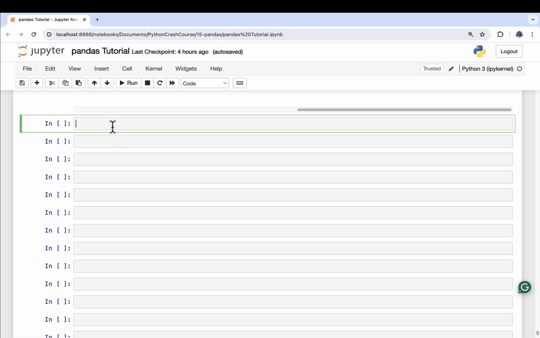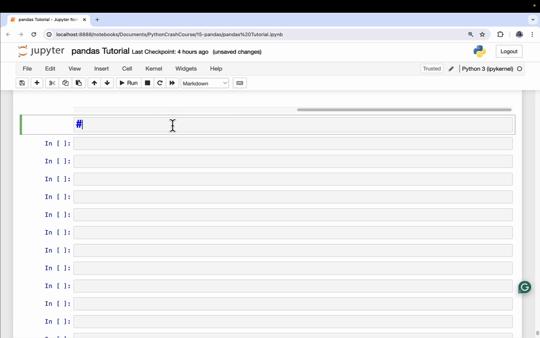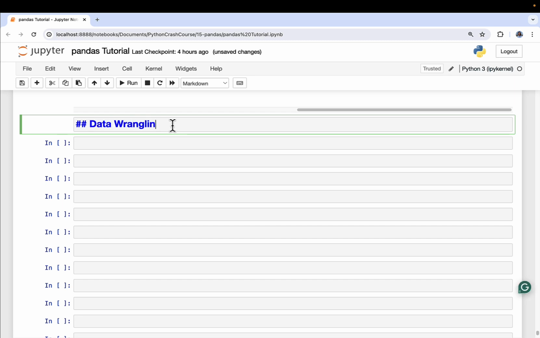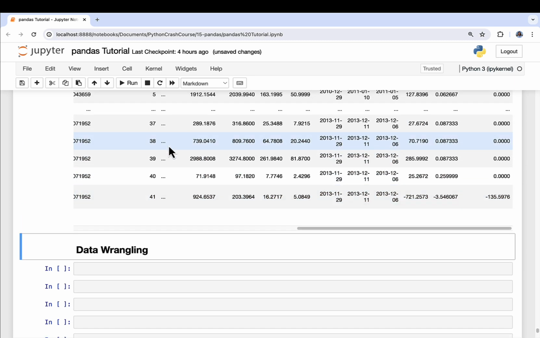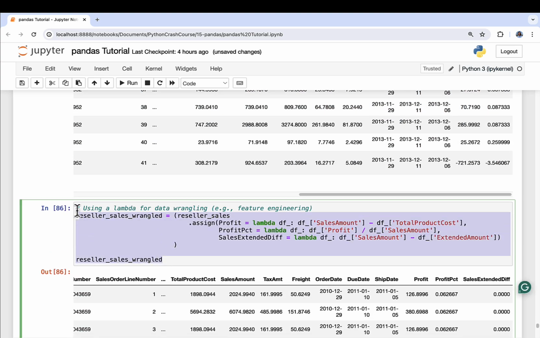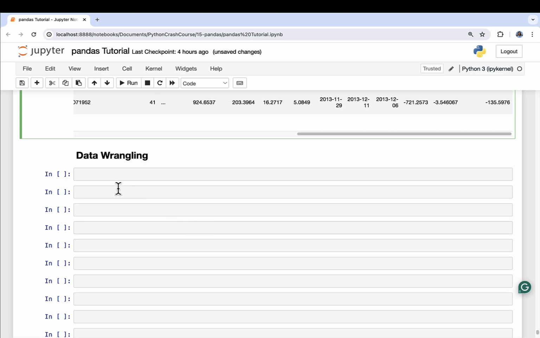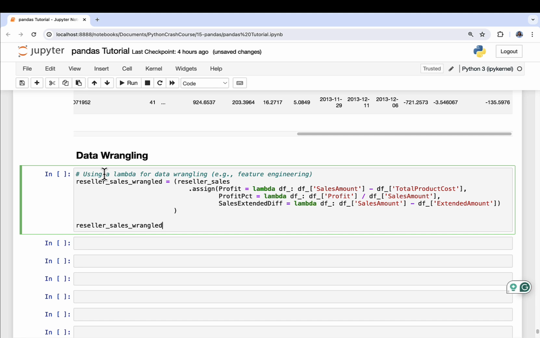Okay, so let's start expanding on this idea of using the assign method to perform our data wrangling. Let's create a new section here and call it data wrangling. I'm going to grab this code. This essentially is what I do in the real world. I iteratively build up my code, typically with multiple cells in a Jupyter notebook. When I'm done, I keep the final version of this code within my assign statement. Then I'll either put it in a brand new notebook at the very top, or delete all the cells in my current notebook that I don't need anymore.